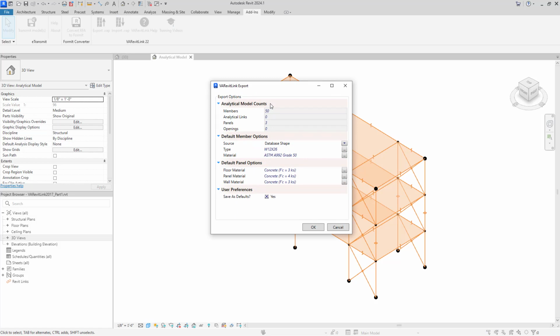The analytical model count shows that there are 50 analytical members and 3 analytical panels in the model that will be exported to VisualAnalysis. The default member options are used to specify sections for Revit members that are undefined or cannot be matched, as well as to define materials for members whose materials cannot be matched in VisualAnalysis.